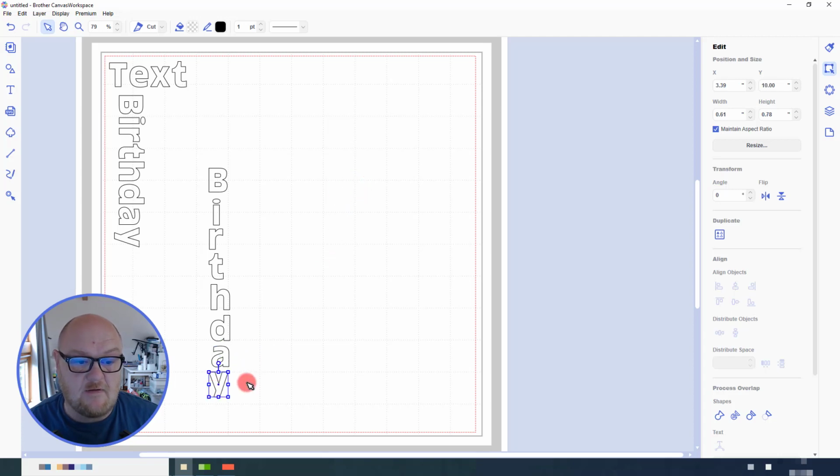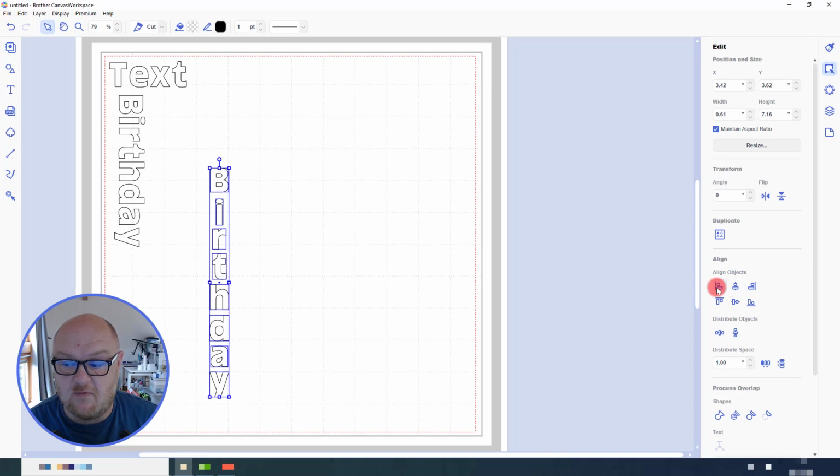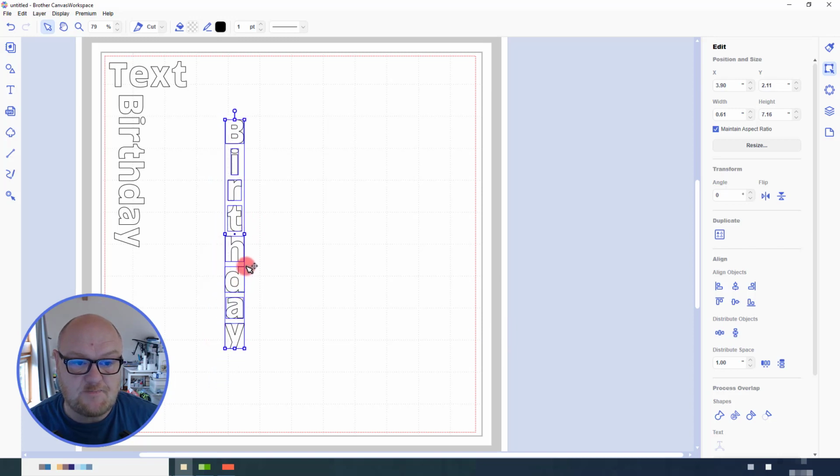And you might say to yourself, well, they're all misaligned now and they look rubbish. So select them all with the selection box, and then under Align in the Edit tab, align them all on the center, or of course you could do left or right, whichever you prefer. And then in Distribute Objects, use Vertical Distribute Center. And that will give an even spacing between each of the characters.